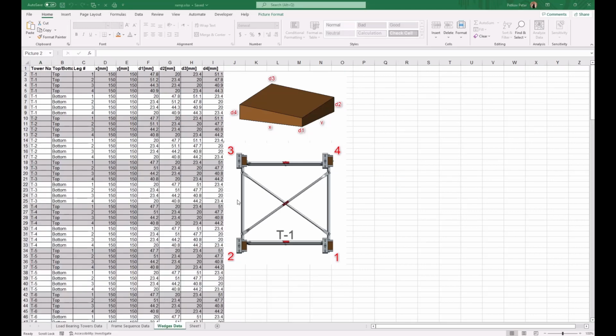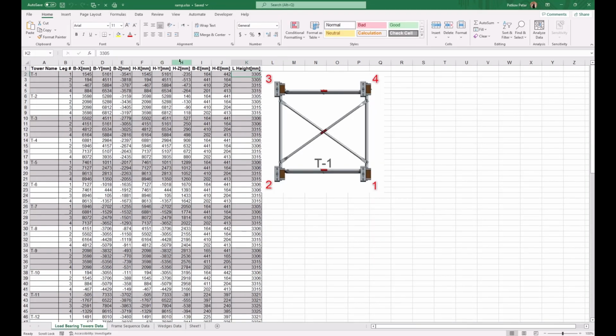Here is the exported information in Excel. In the first tab, we have information about the towers. The first thing is the tower name. The second thing is the tower leg, based on this picture. This is how we count the legs. We have the coordinates of the feet, coordinates of the head, the extensions of the feet, extensions of the head, and also the total leg height.